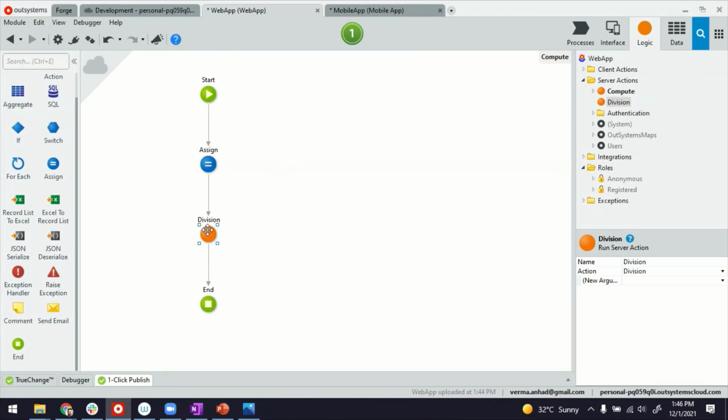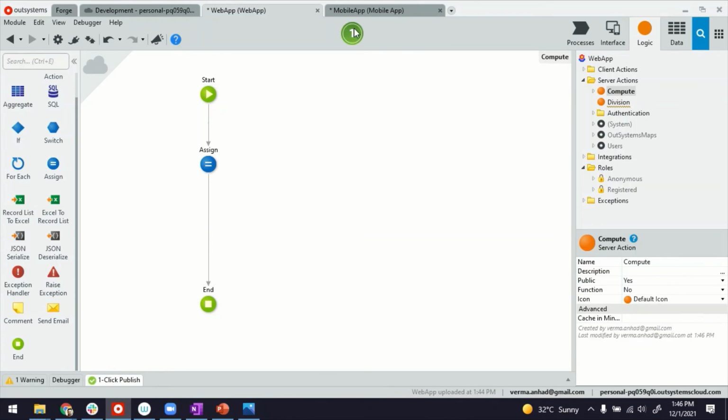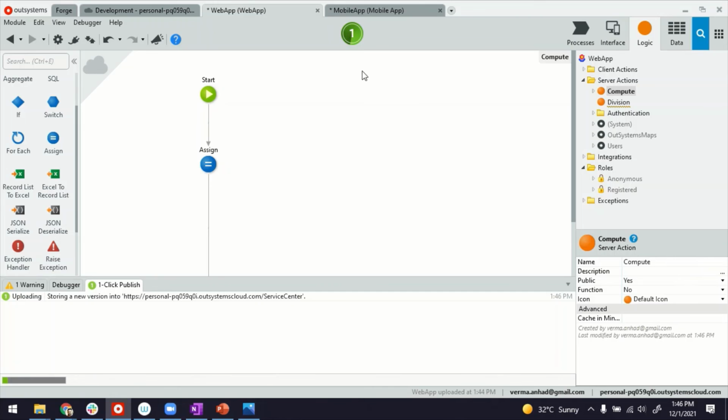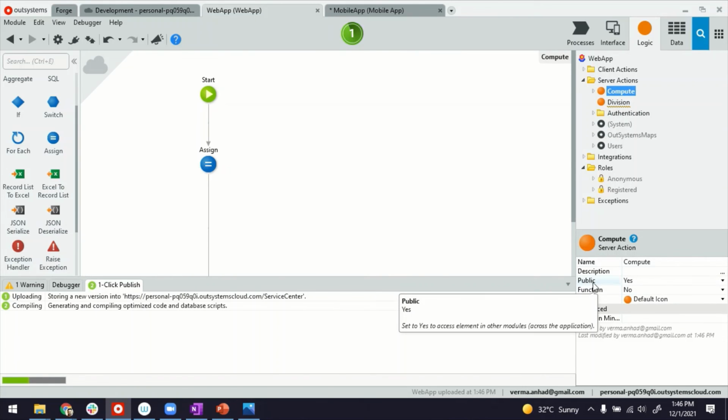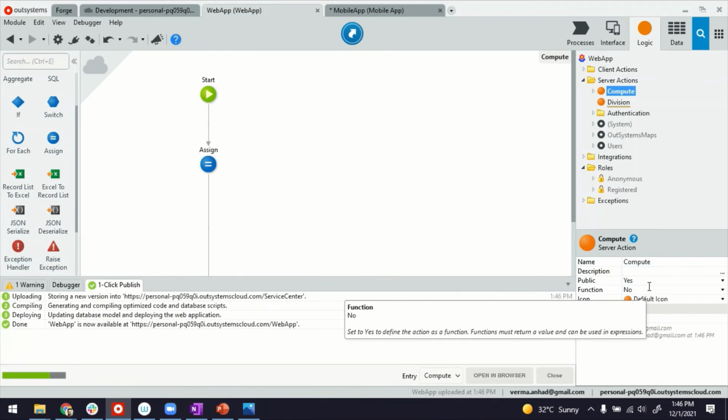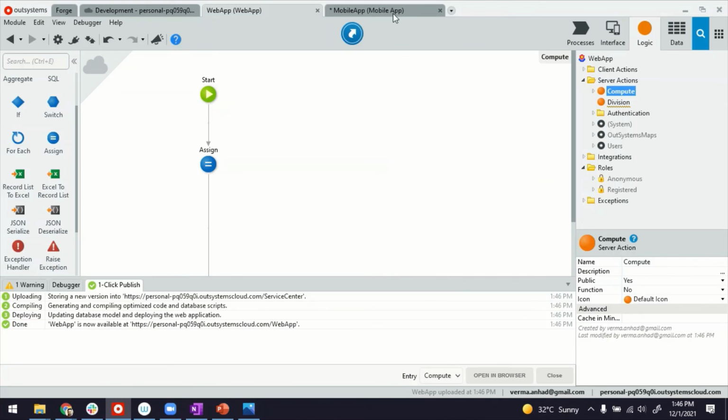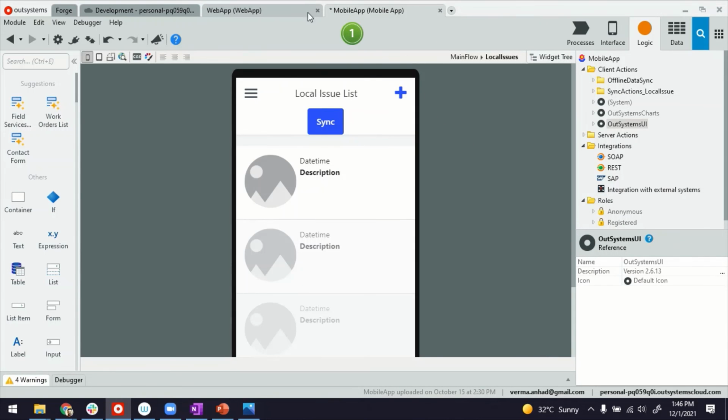The last step, let me just get rid of division. I just meant it to be there for example. I'm publishing the application because I want to show the reusable part, which gets affected when I turn on this property public to yes. So I'm just publishing it, and nothing changes in there. But I'm switching over to another application, which happens to be a mobile application.